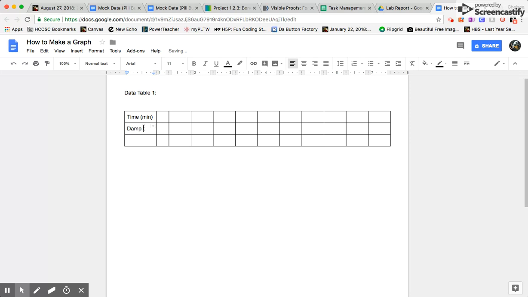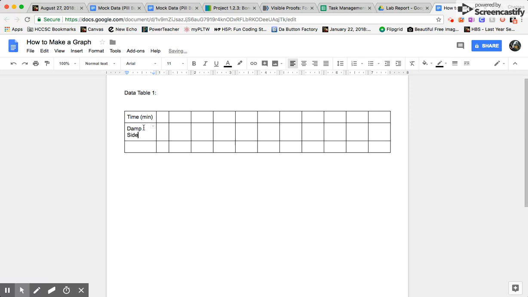Then we have damp side and dry side. And then here we have our time. So I'm just going to do 0, and that's 0.5 minutes, that's 1 minute, 1.5 minutes, 2 minutes, 2.5, 3, 3.5, 4, 4.5, 5.